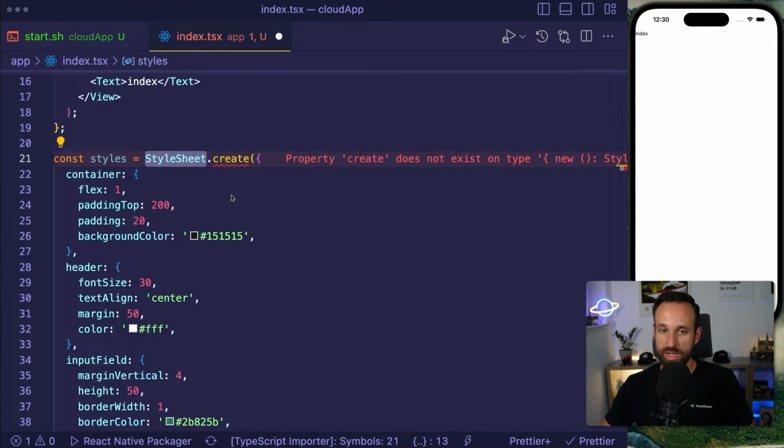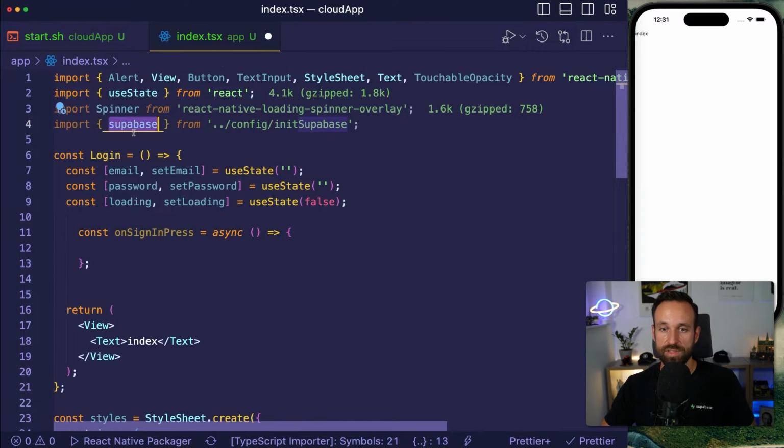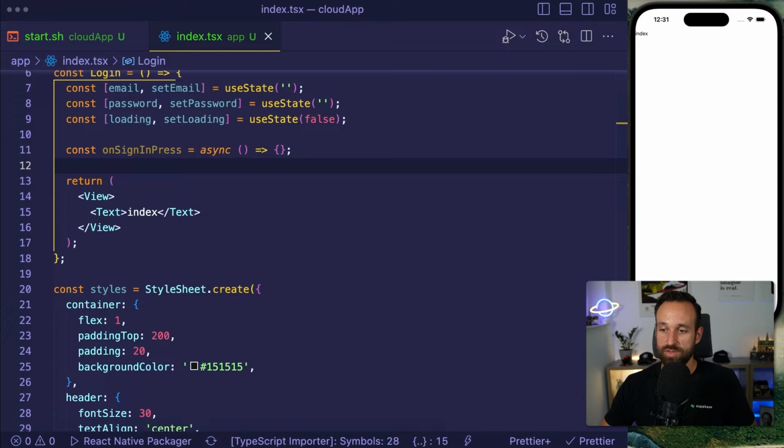And on top of that, we're gonna update the imports up here to have some more stuff from React Native. Actually, we don't need that one really. And of course, Supabase and the loading spinner. Now, with those changes in place, we can create the actual view.